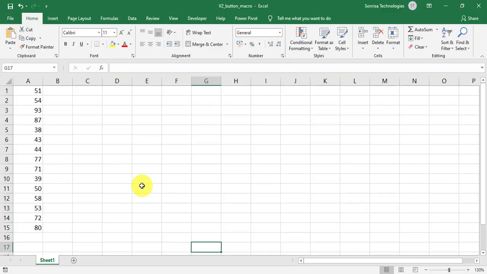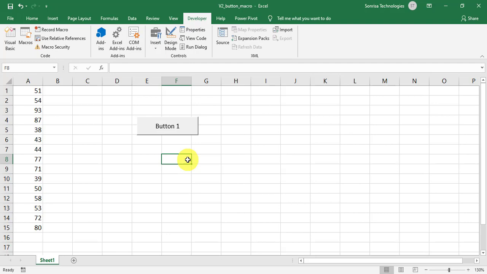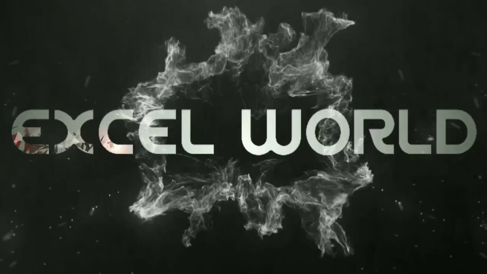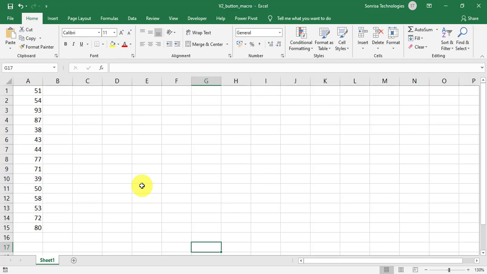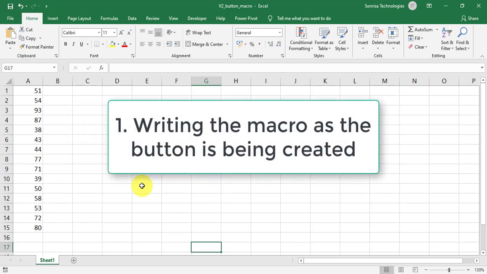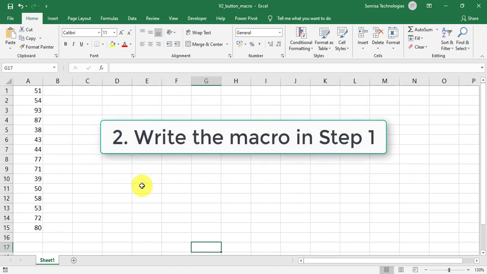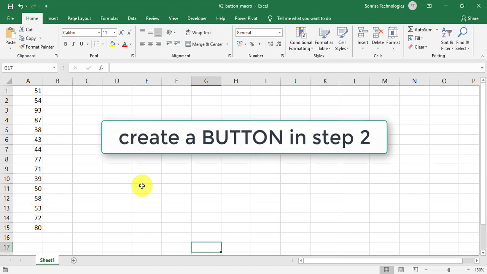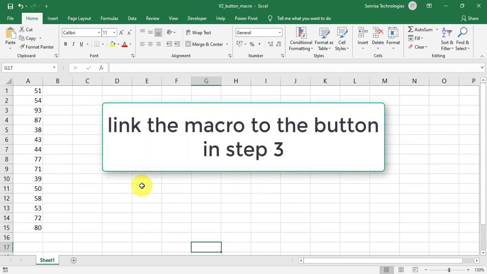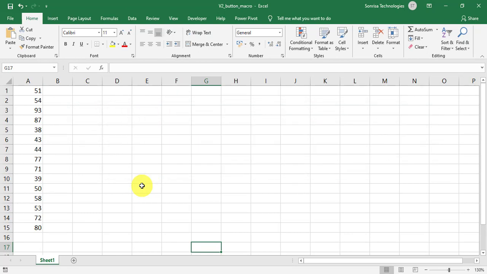In this video, you are going to learn how to add a button which when clicked executes the macro. So let's get started. You will do this in two ways. One, writing the macro as the button is being created. Two, write the macro in one step, then create a button in step 2 and link the macro to the button in step 3. Let's start with the first method.